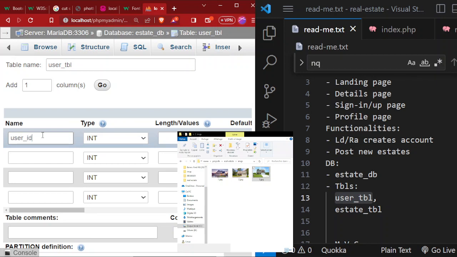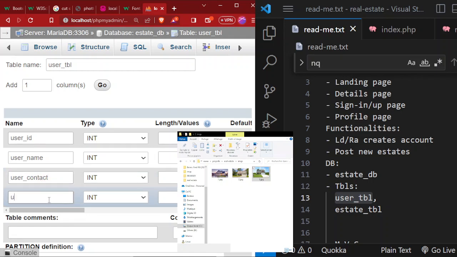We need a user ID to know who is posting. We need the user name, his name. We need the user contact. And what's the last one? We need the password. What else? The password, we can just make it text.